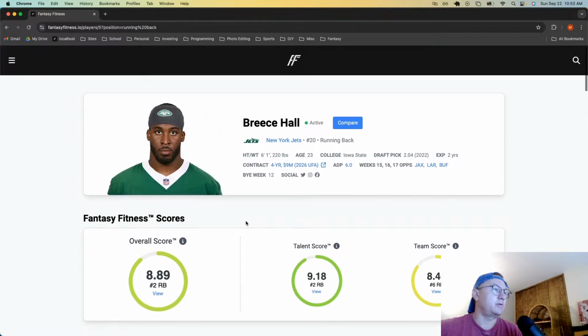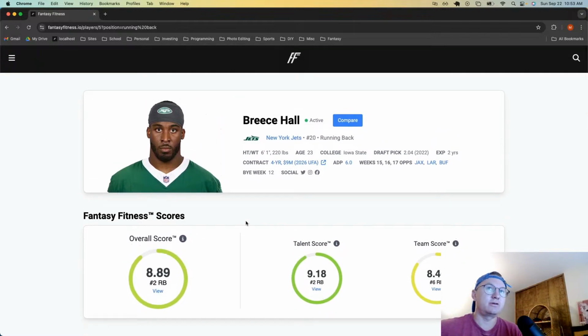And he's going to be in everybody's lineup. Now, this is an obvious one because Breece, most people that play fantasy football know that Breece is good. But it gets more difficult, right?